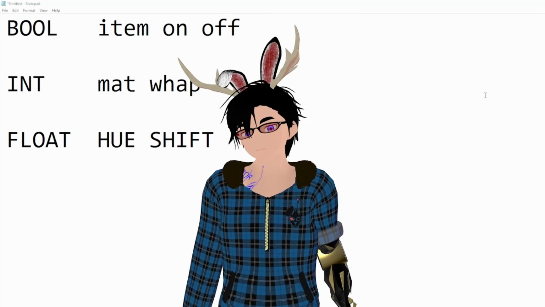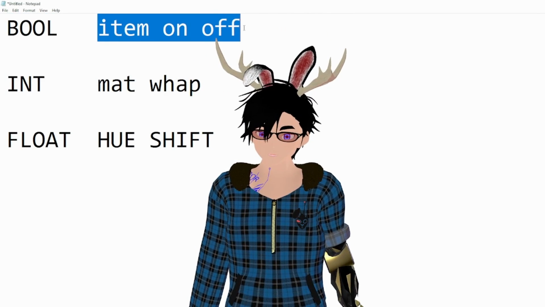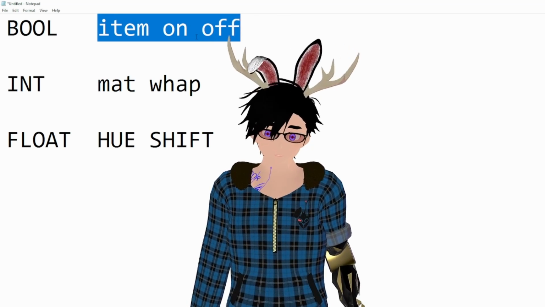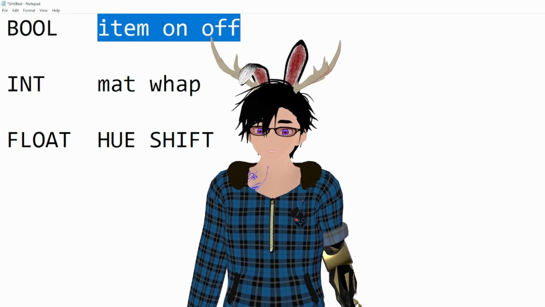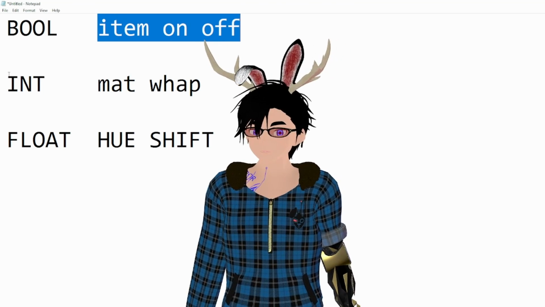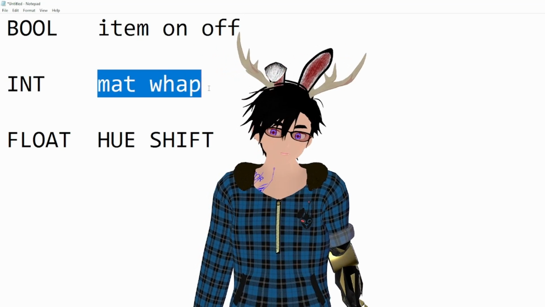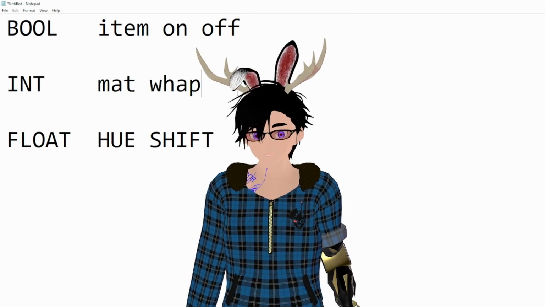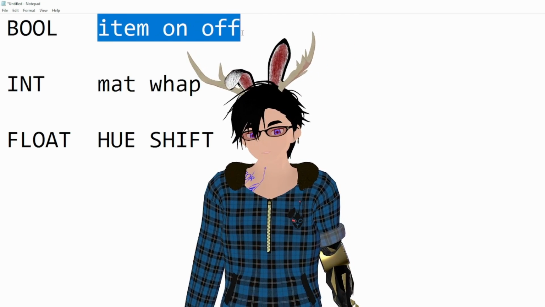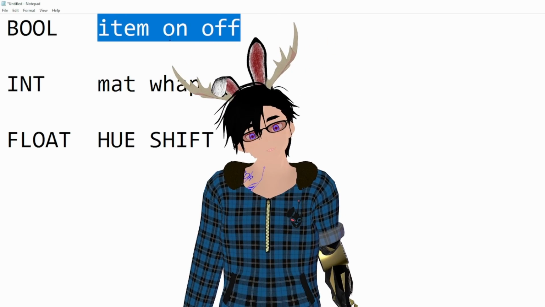Here we go. So I'm going to show you how to do a bool for item toggling on and off. I'm going to show you how to toggle off a jacket or any kind of clothing item, or it can be used for anything. An integer, which I'm going to be using for my mat swaps, but you can basically use it for any kind of items, the same way as how you would do items for clothing.